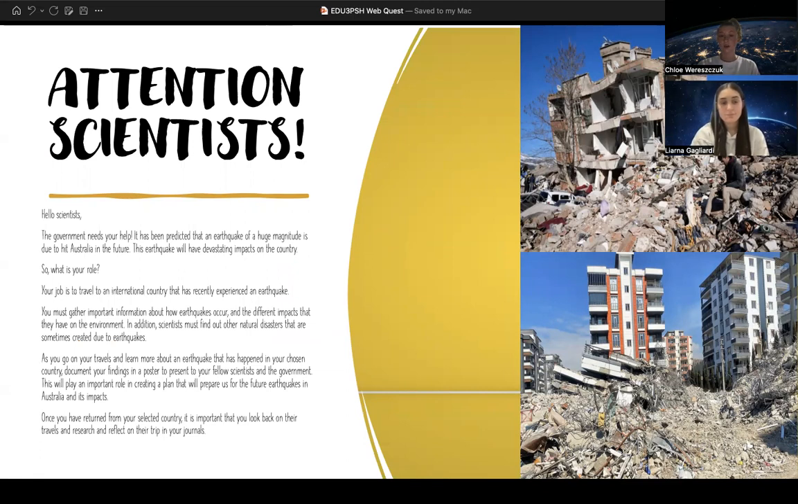So what is your role as a scientist? Your job is to travel to an international country that has recently experienced an earthquake. You must gather important information about how earthquakes occur and the different impacts that they have on the environment. In addition, scientists must find out about other natural disasters that are sometimes created due to earthquakes.